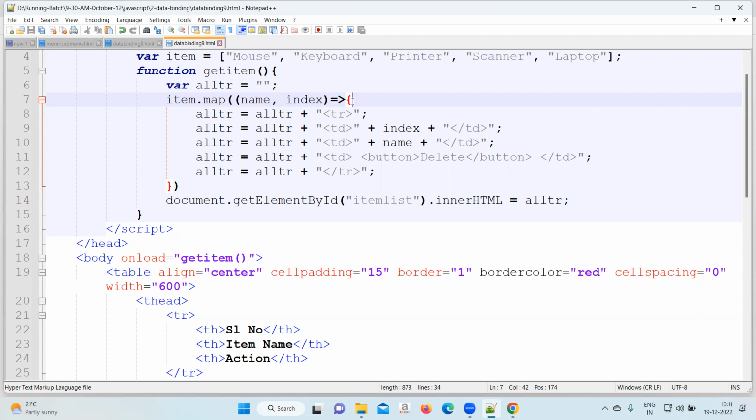The TDs are not closed. Can you see the TD you are generating under the for map function? None of the TD is closed. Inside the map, the TDs you are creating are not closed. That is your problem. The TD should close. If the TD is closed, then it will come properly.